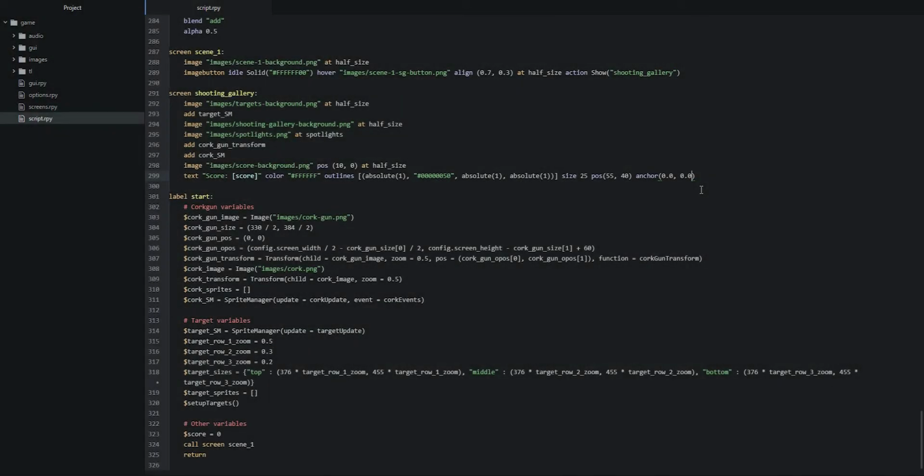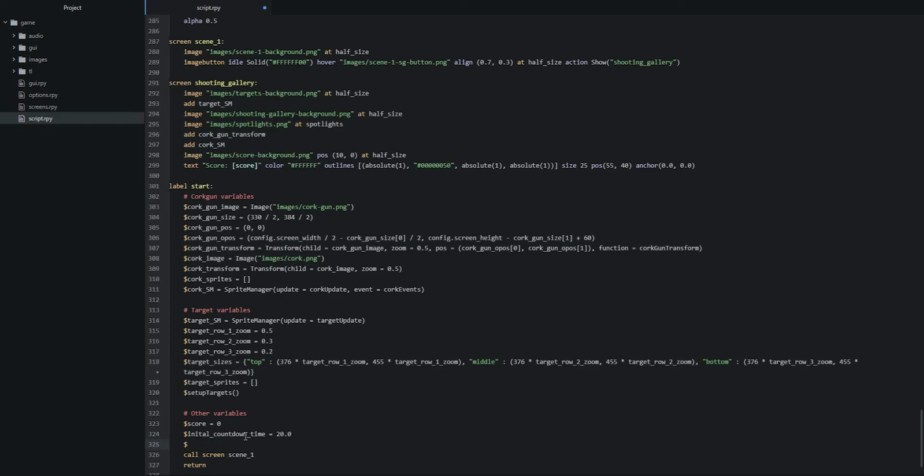Now to create the actual countdown timer for our game, we are going to need to create some new variables. So we're going to go back down into our start label, and in this other variables section, we're going to create these new variables. So the first variable is going to control the amount of time that the game should go for. So for that, we're going to say initial countdown time, and this we're going to set to 20.0, so 20 seconds.